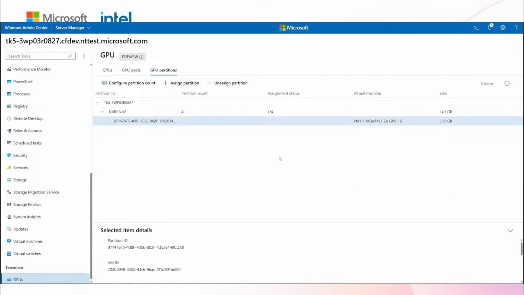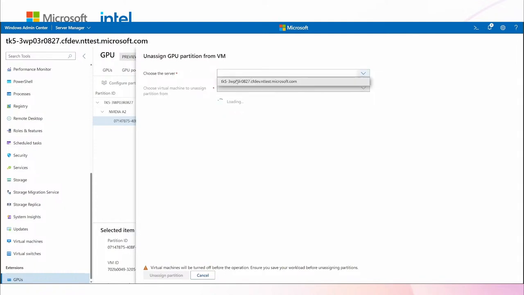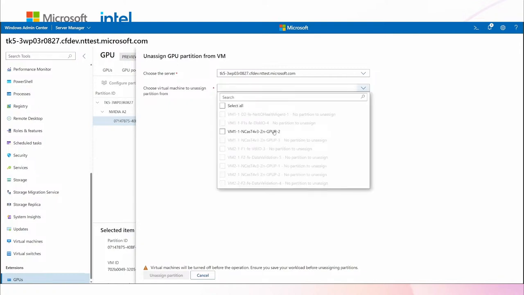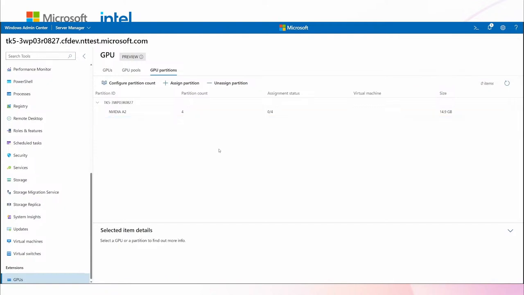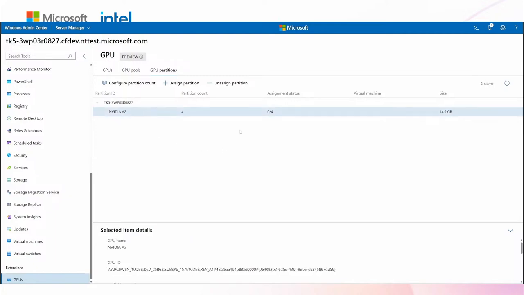Let's go ahead and unassign this partition from this virtual machine. I'm going to hit the unassign partition button. Go ahead and choose the virtual machine that currently has the partition. Click on unassign. And as the operation successfully goes through, we'll give it a second, and the data table should update with the virtual machines removed from this partition as well as this NVIDIA GPU.